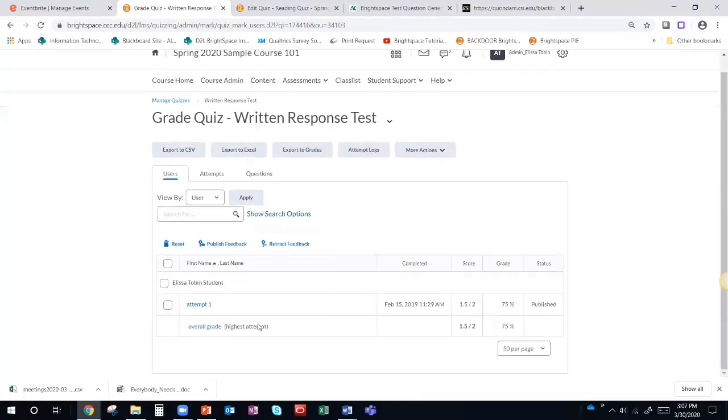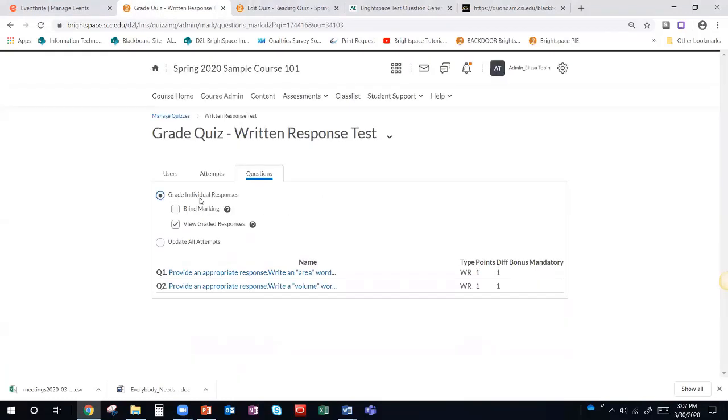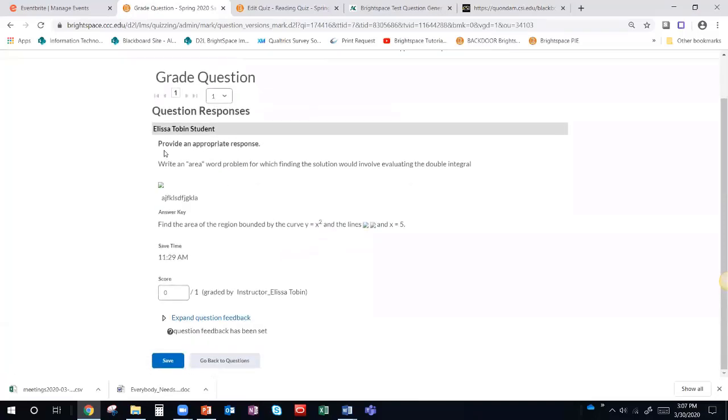Instead of worrying about this page that has each student's attempt, I'm going to click on the questions tab. Just like when I'm building the test, there's 3 different tabs. Tabs are everything in Brightspace. If I click on questions, I can either grade individual responses or update all attempts. Update all attempts is if I realized that I made one question wrong and I have to kind of regrade. But grade individual responses is what I would use for a written response. And then I would choose the question, and usually it's just one that you might have in your test.